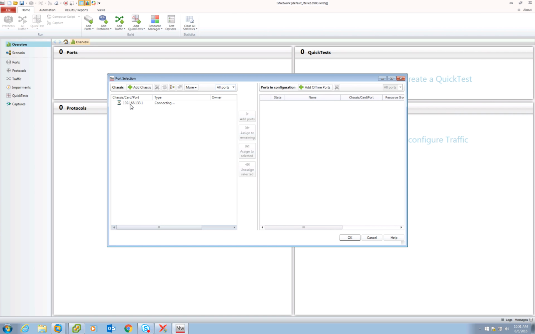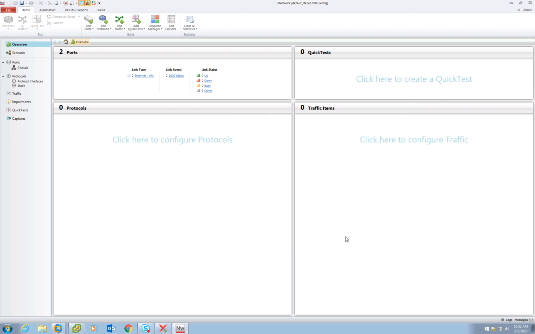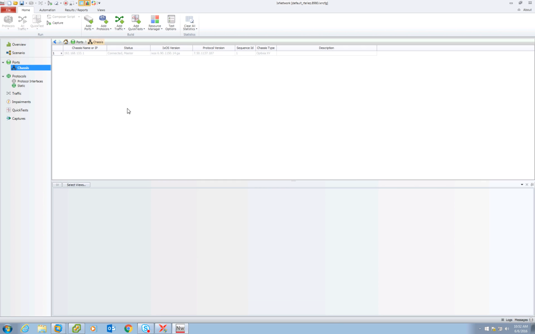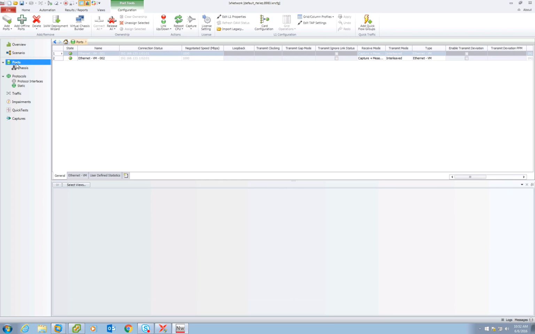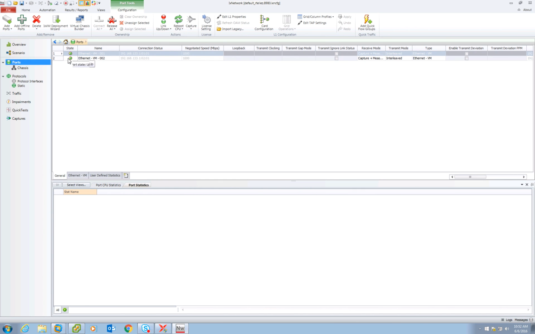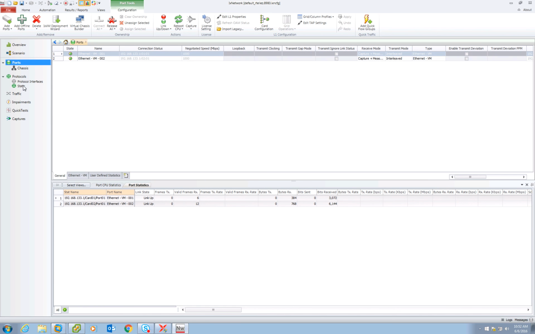So it's using the management IP of the chassis. In this case, I'm using a virtual chassis. So I can add 2 ports. And you can go ahead and name these whatever you want for reference purposes. I'll just leave them default. Once the ports are configured, you'll have a status here. And once you have a green state, that means obviously the ports are up and ready to go.